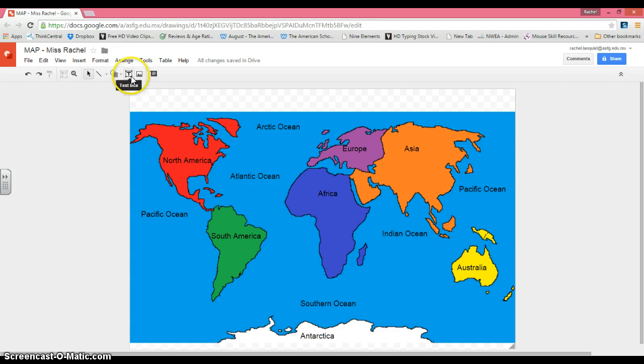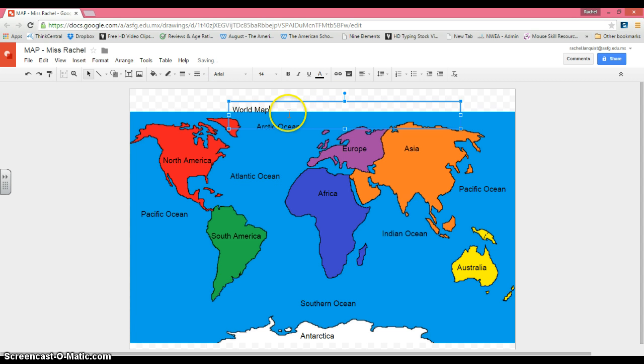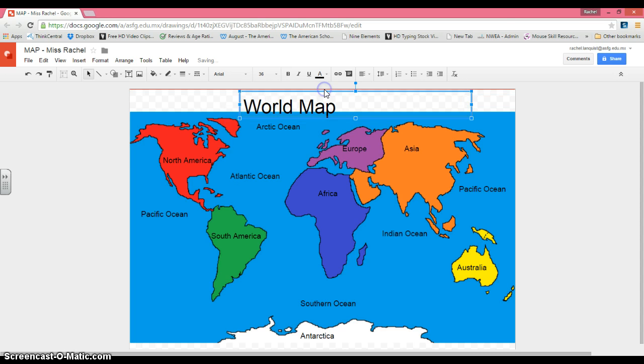So I'm going to go to my text box, and I'm going to click. And you can say, world map. Like we have at the top, we can say my world map, and whatever you like to choose that describes the map. So I'm going to write world map, and then I'm going to highlight, click, hold, go to my numbers, and I'm going to make it probably 36 is probably fine. You can even make it 30. I wouldn't make it any more than that.